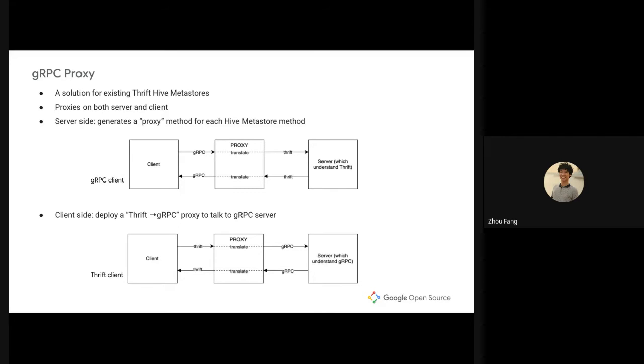So to make it work very fast, the solution we have is that we use a gRPC proxy on both the server and the client side. On the server side, we will deploy a proxy running together with the server. And imagine that you have a gRPC client, which is a Hive Metastore client. It sends out a gRPC request to a Thrift server. So what the proxy does is that it receives the gRPC request sent by the client.